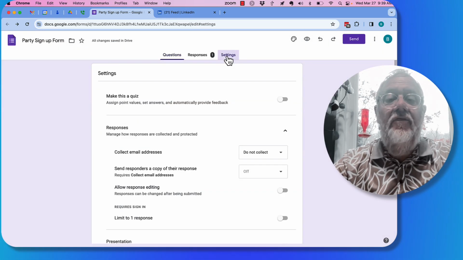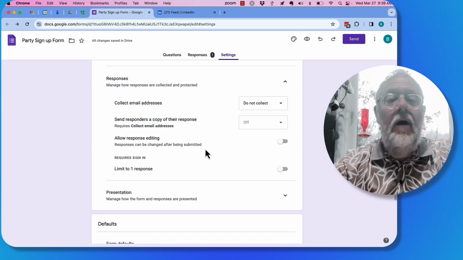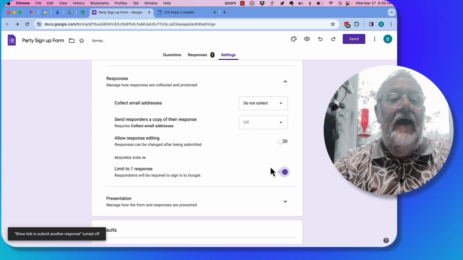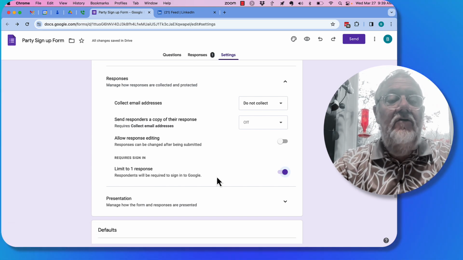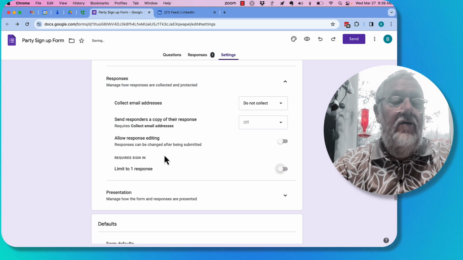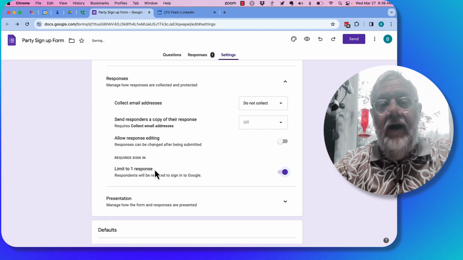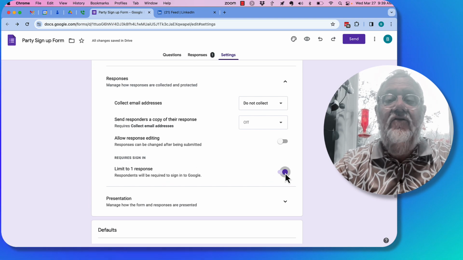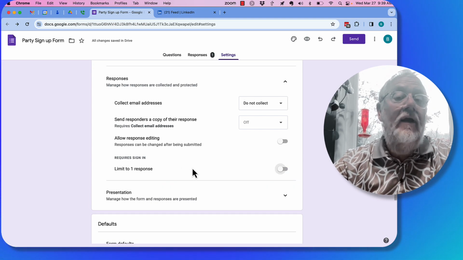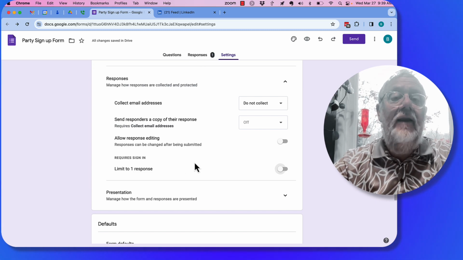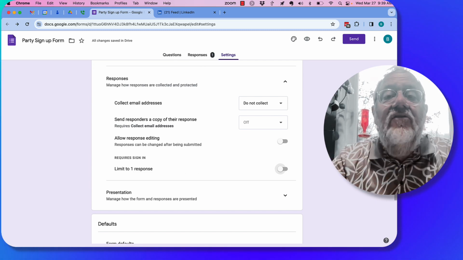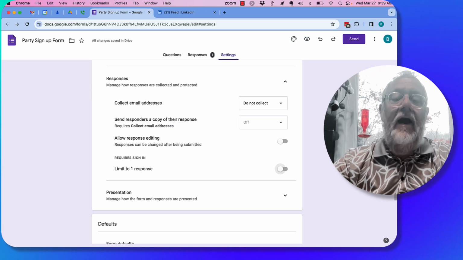And by the way, there was one thing on here I said I wanted to do. Allow response editing. Limit to 1. So if I limit to 1 response, that means they're going to have to sign in to Google to do this. So maybe I don't want to do that. I can make a decision. Force them to sign in, force them to only give 1 response, or no sign in and hope they only give 1 response. But I can always go in and delete duplicate responses. That's the basics of creating a sign-up form.